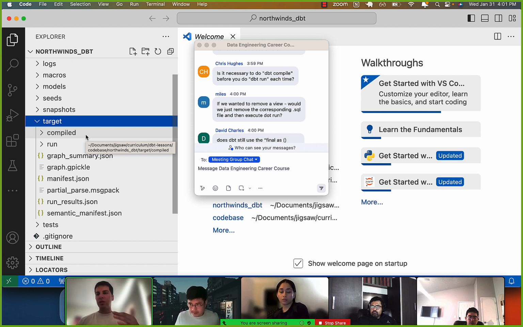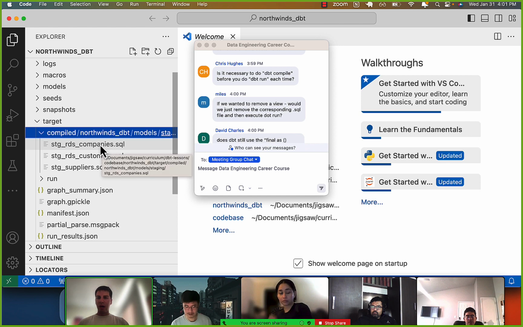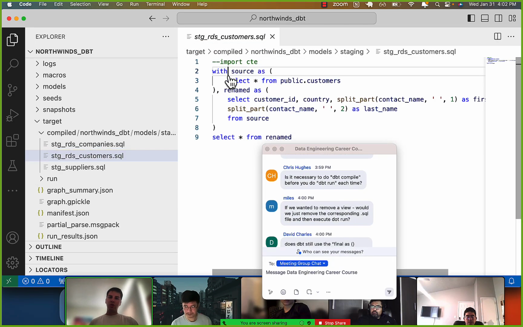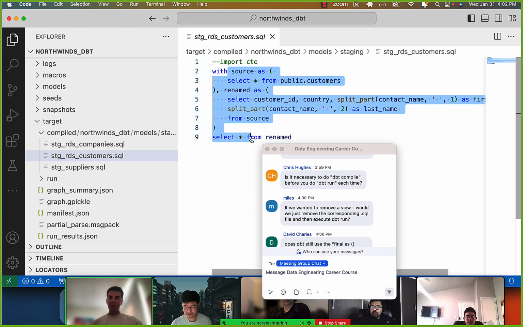So if you wanted to, before running it against the database, maybe you have a lot of data, and with analytical databases like Snowflake, you pay per query. That's the way they make their money. So to keep those costs low, maybe you'll first run dbt compile, look to see what it compiled to, make sure everything looks good, and then perform dbt run.